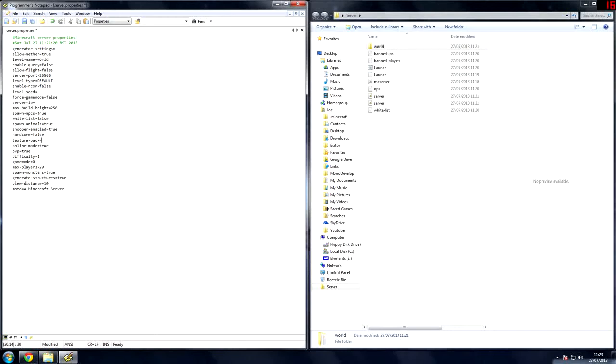Online mode, true, that allows only players who have bought Minecraft to connect and not hacked Minecraft accounts. PvP, true. Difficulty 1, that's the difficulty of the server. Game mode 0, that's the default game mode players will spawn in. 0 is survival, 1 is creative.